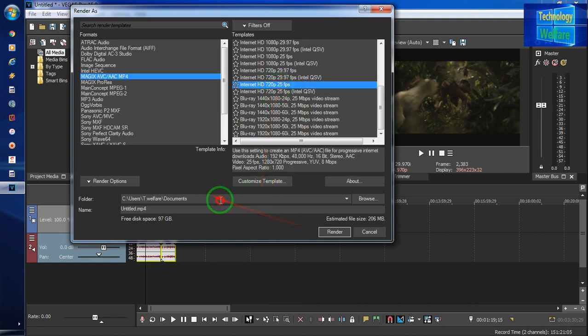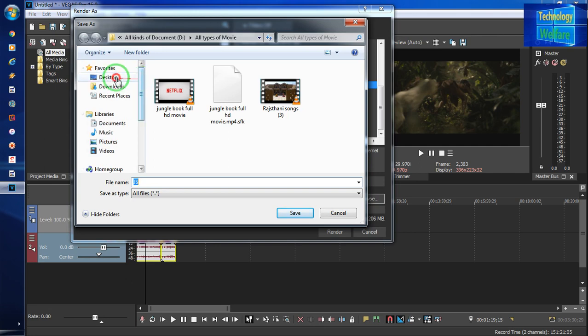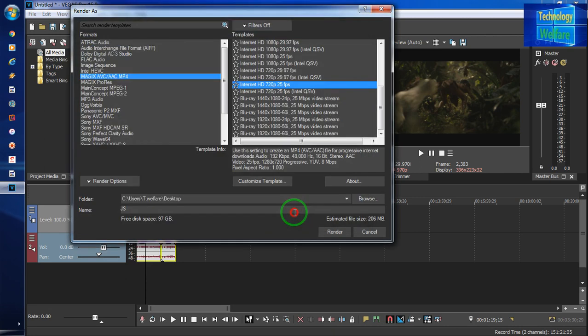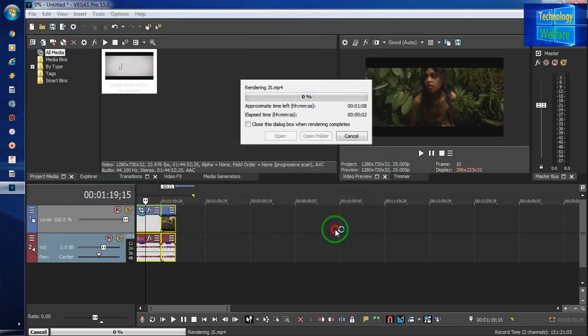Now here I can write the name of this clip, and here this file will be saved. On the browser we can select wherever you would like to save. So this one I will save simply on the desktop. Now I will go for save it guys. So let's see what will happen guys. Now I have to click once on render. Now let's see what will happen guys.